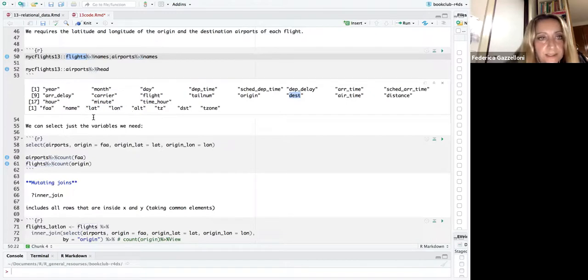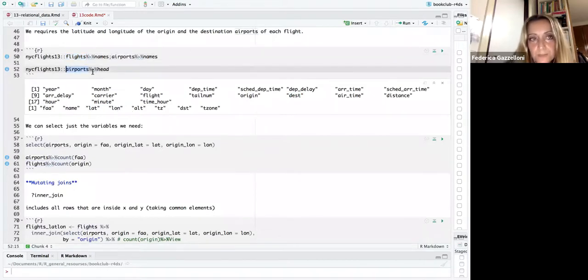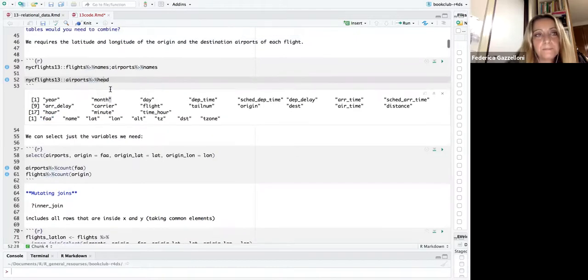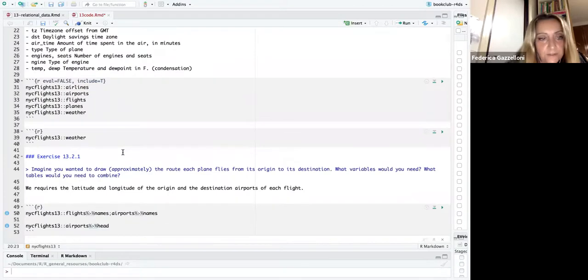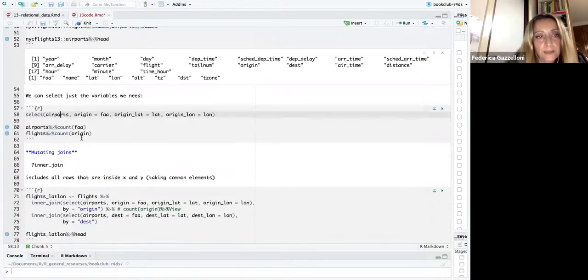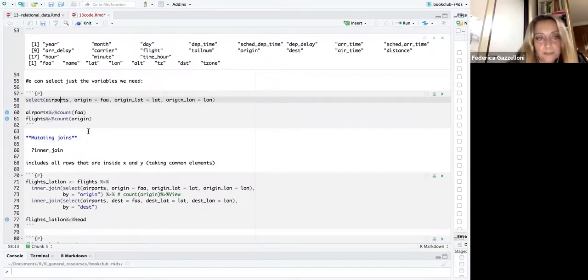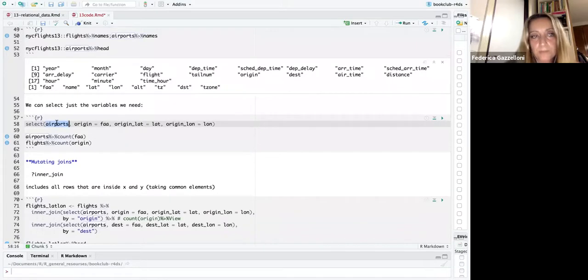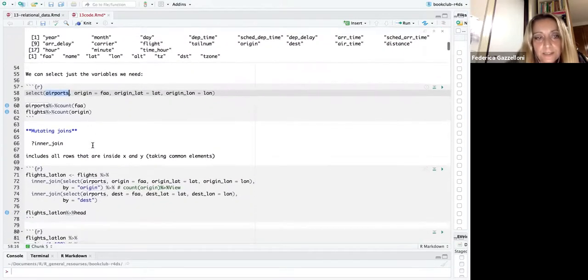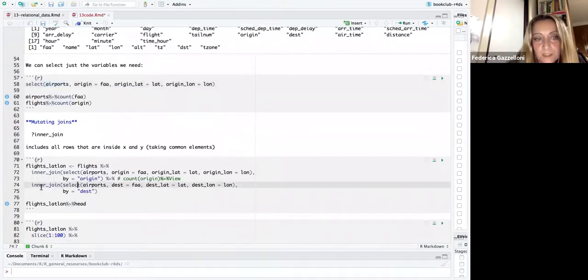which is something that is as well in airports, but as you see, it's inside this variable, because this variable here is the FAA airport code. So it does contain both the origins and the destinations. So what we do is select just the variables that we need from the airport, and then inner join with flights.